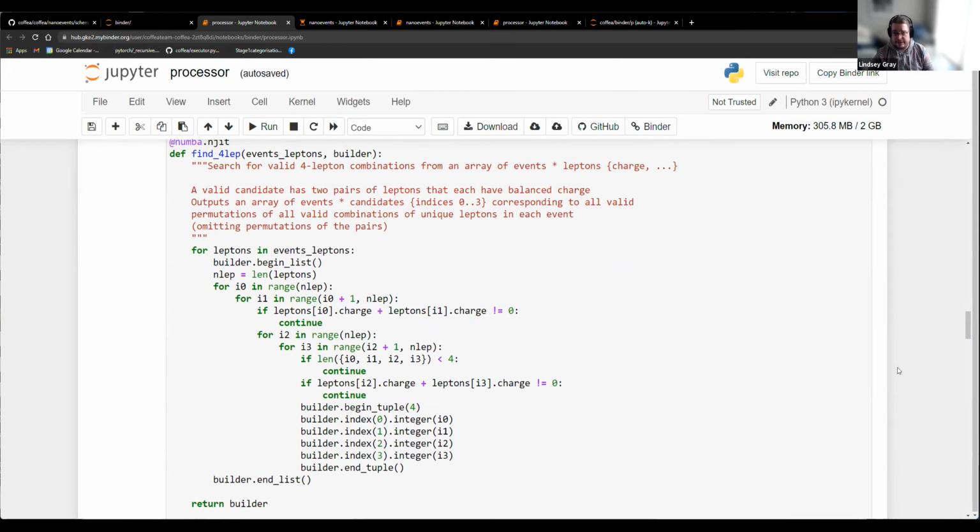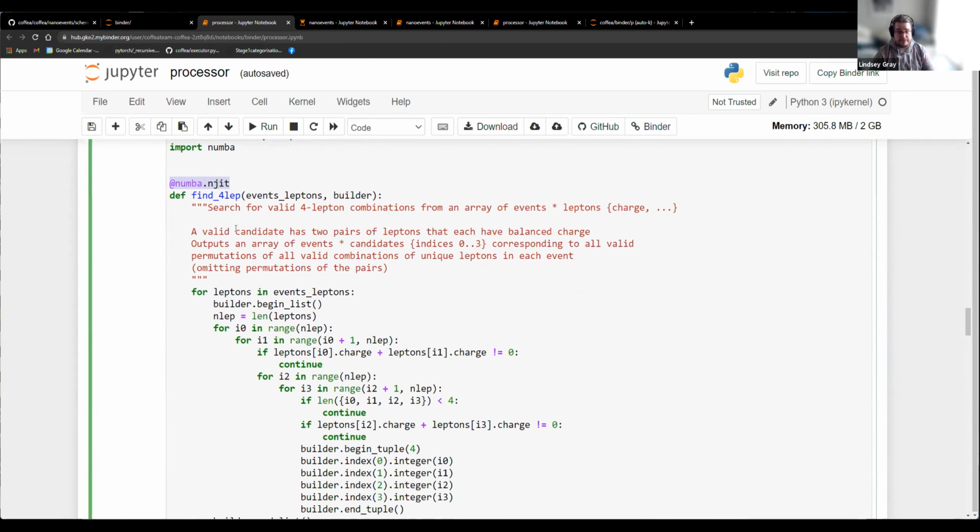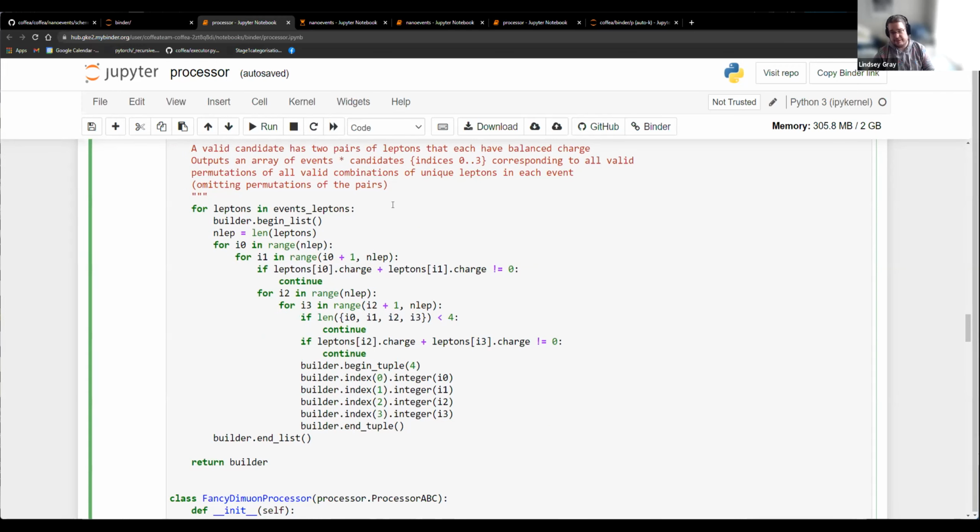So you can see that we've implemented such a function in this find_four_leptons function, and we have annotated it with @numba.jit. What this will do is when we call this function, it will be just-in-time compiled when the processor calls it, and it will take this fairly heavily loopy Python code and turn it into something that executes just as fast as if it were in C++.